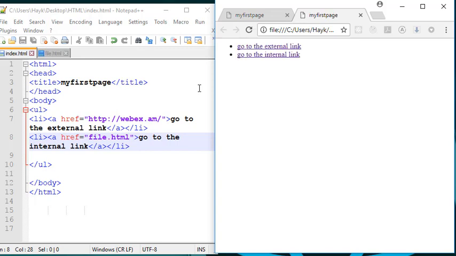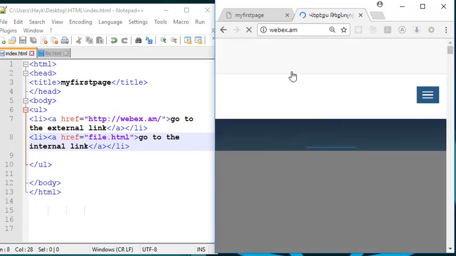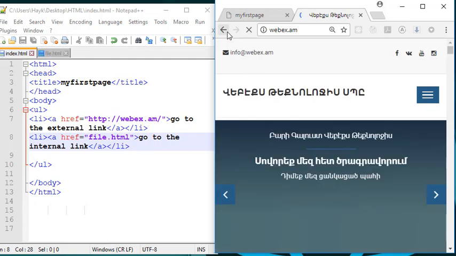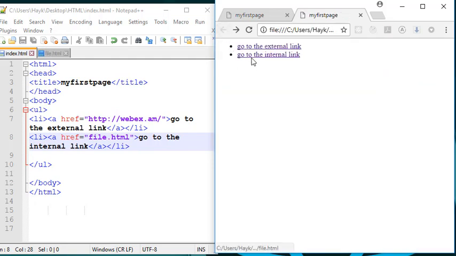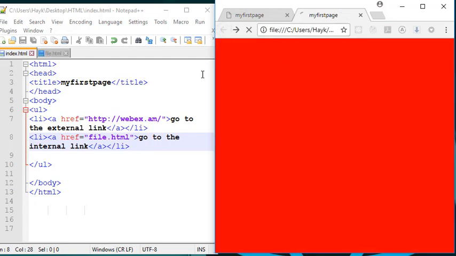This is the result. If we click on go to the external link, it will go to the link that we have put within the a tag. This is our link. And if we click on the second one, then it will go to our HTML file.